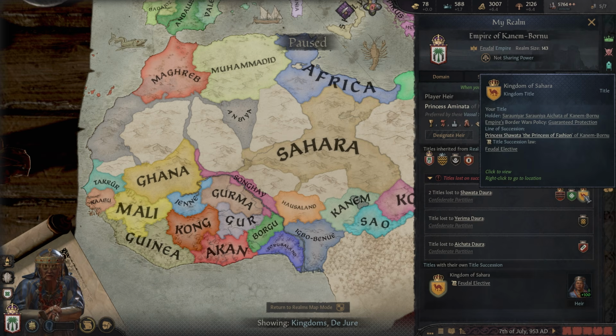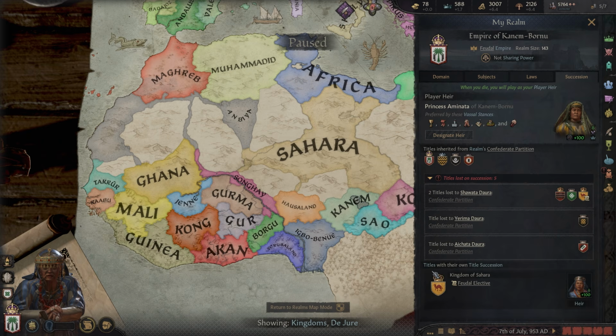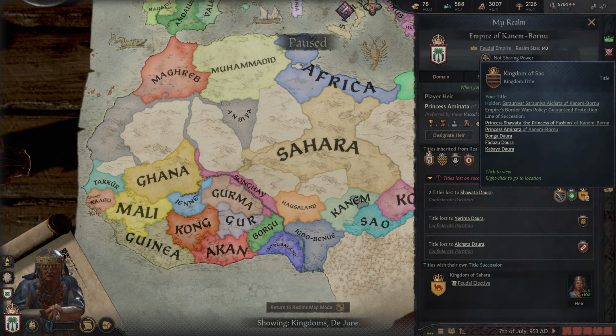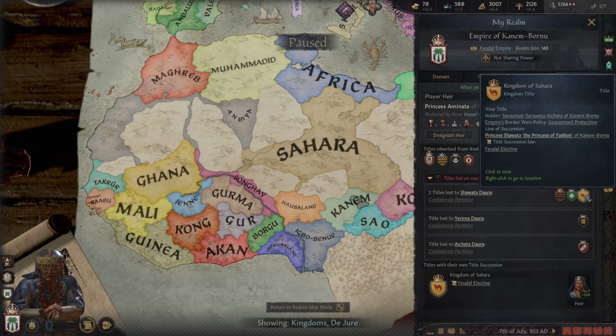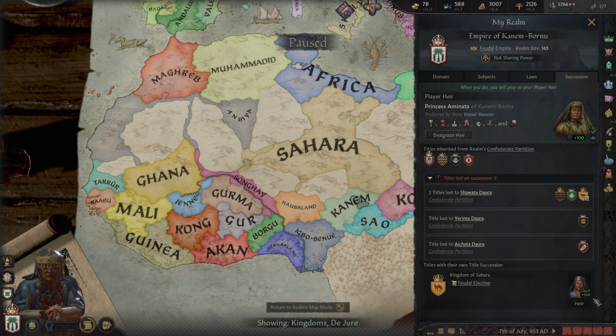Look at this. So, she inherits the Kingdom of Sahara completely separately in feudal elective, but also inherits the Kingdom of Sal because this is completely out of succession, right? So this is basically not included as part of succession. This is removed and put in its own little corner. Aha. Now that is interesting because that to me indicates that Confederate partition would still apply to our empires.